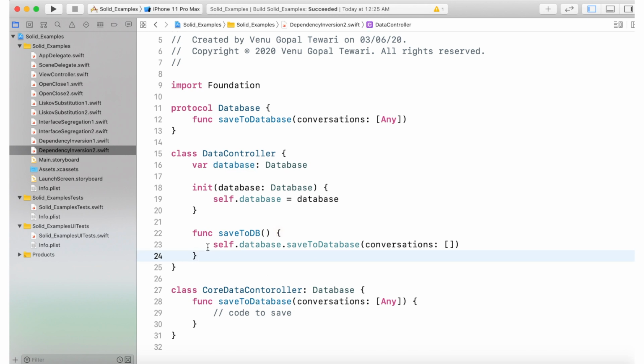So anytime you need to save data into the database, you can directly call the save to database method of this database object. Now your data controller class is independent of the core data controller implementation. It is a kind of generic implementation where any object that follows the database protocol can work inside it, and now you can use this section anywhere in any application. So the dependency has been reduced. And this was the example of the dependency inversion principle.